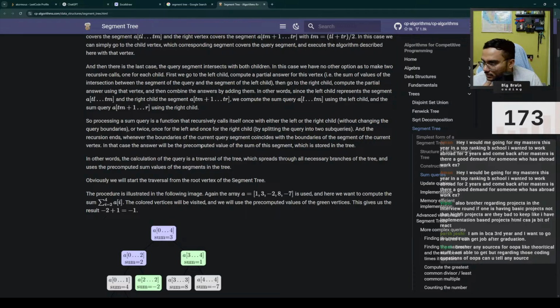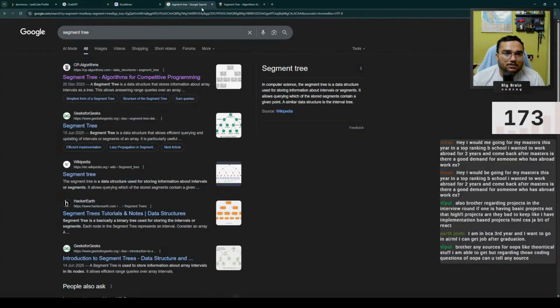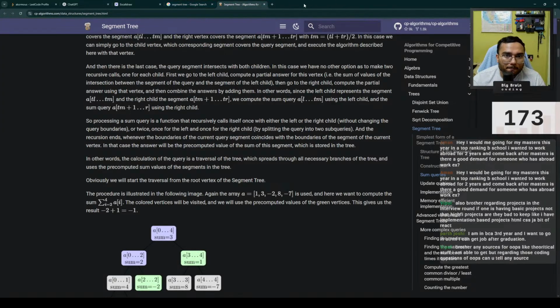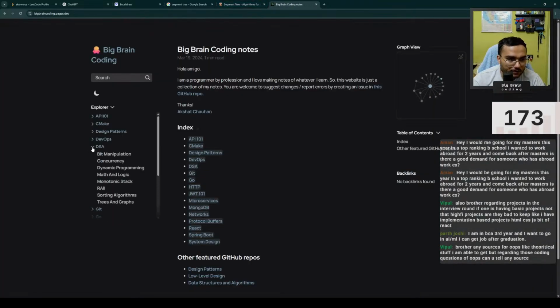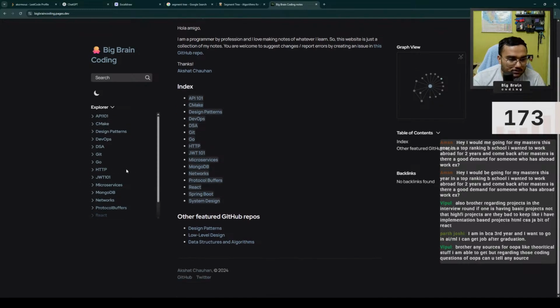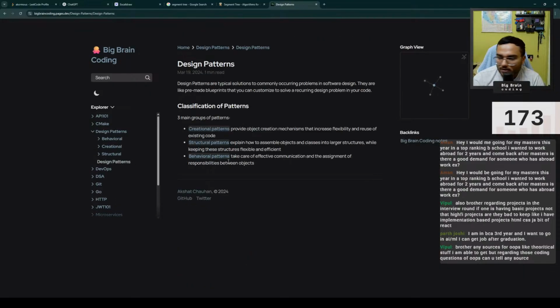Object oriented programming, right? Let's see. I do have a website here. Let's see if I have OOPS concepts. I have design patterns. I don't know if you want to study these right now. Depends on how much experience you have. But yeah, it's good to know these. This contains design patterns which are used in OOPS or object oriented languages.